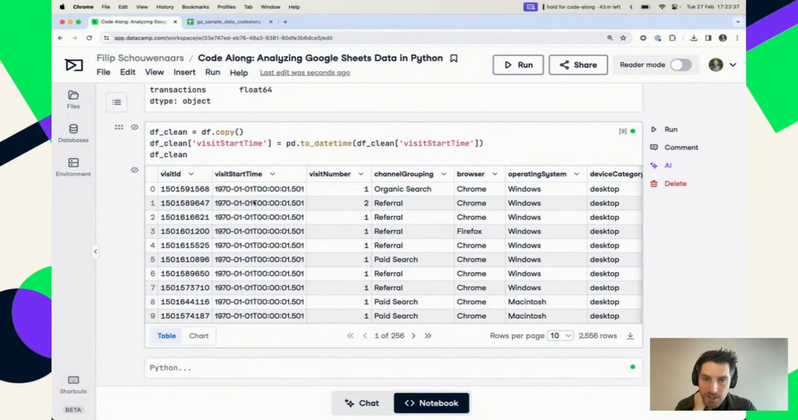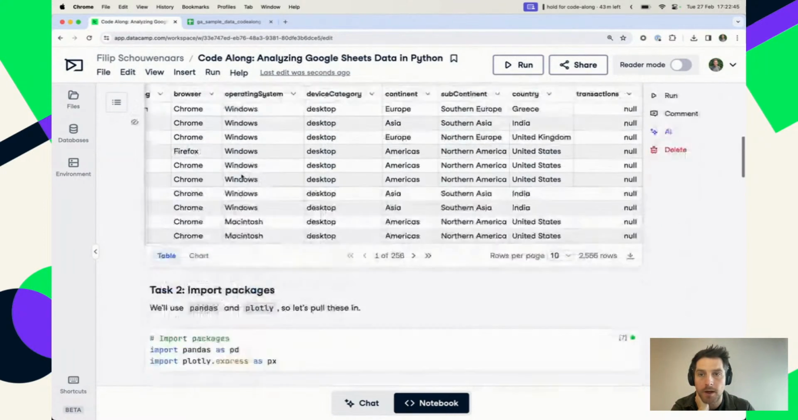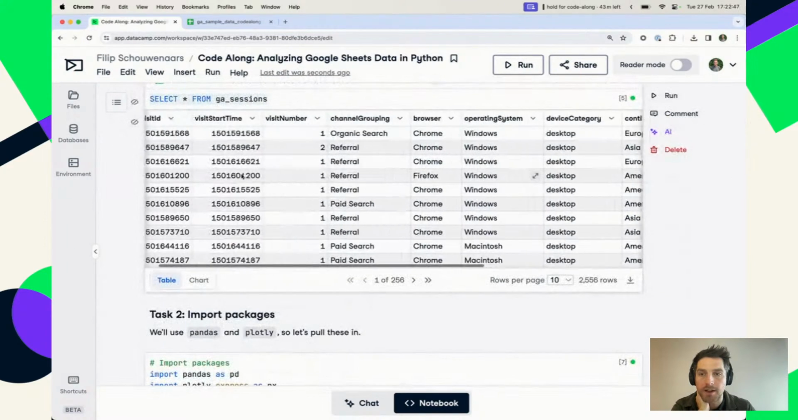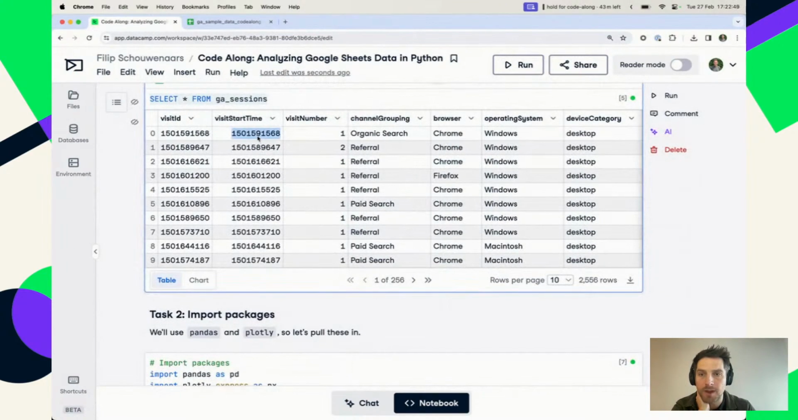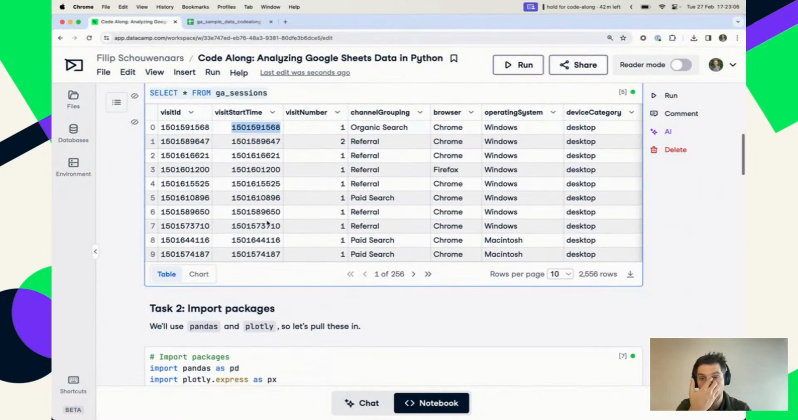And what do we see? These are all dates on the 1st of January 1970. So there's definitely something that went wrong here. If we look a bit higher, we see that visit start time is just a number. It's typically the number of milliseconds or the number of seconds since the start of when computers started counting, and that's the 1st of January 1970. And something went wrong here.